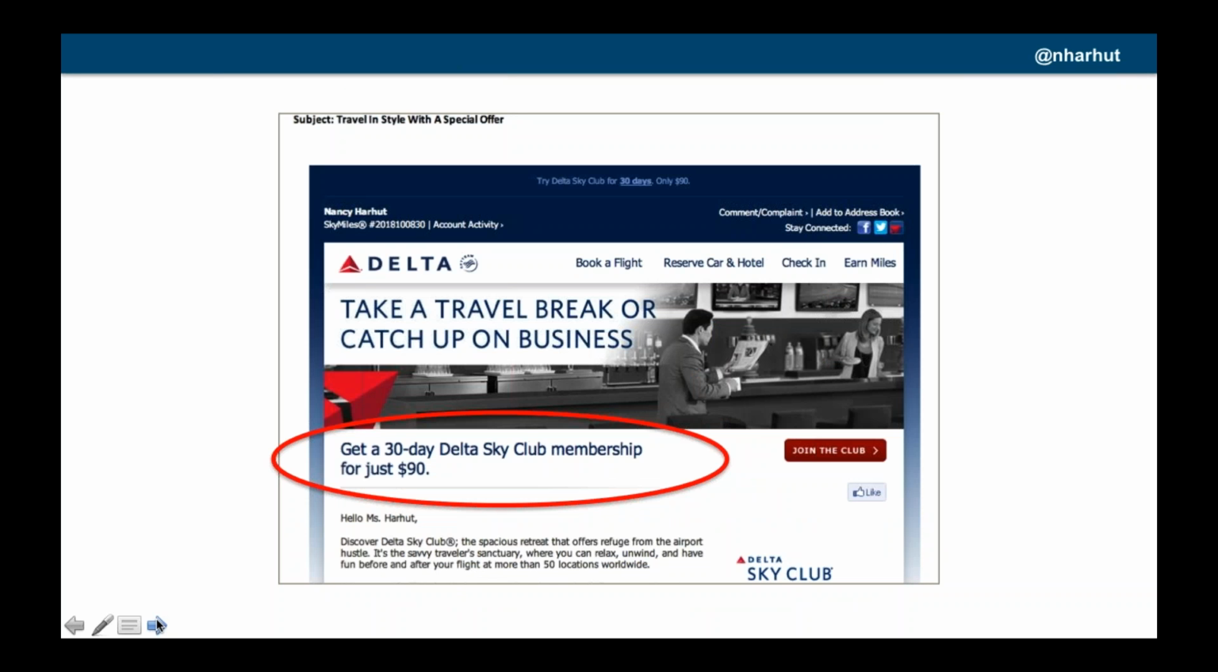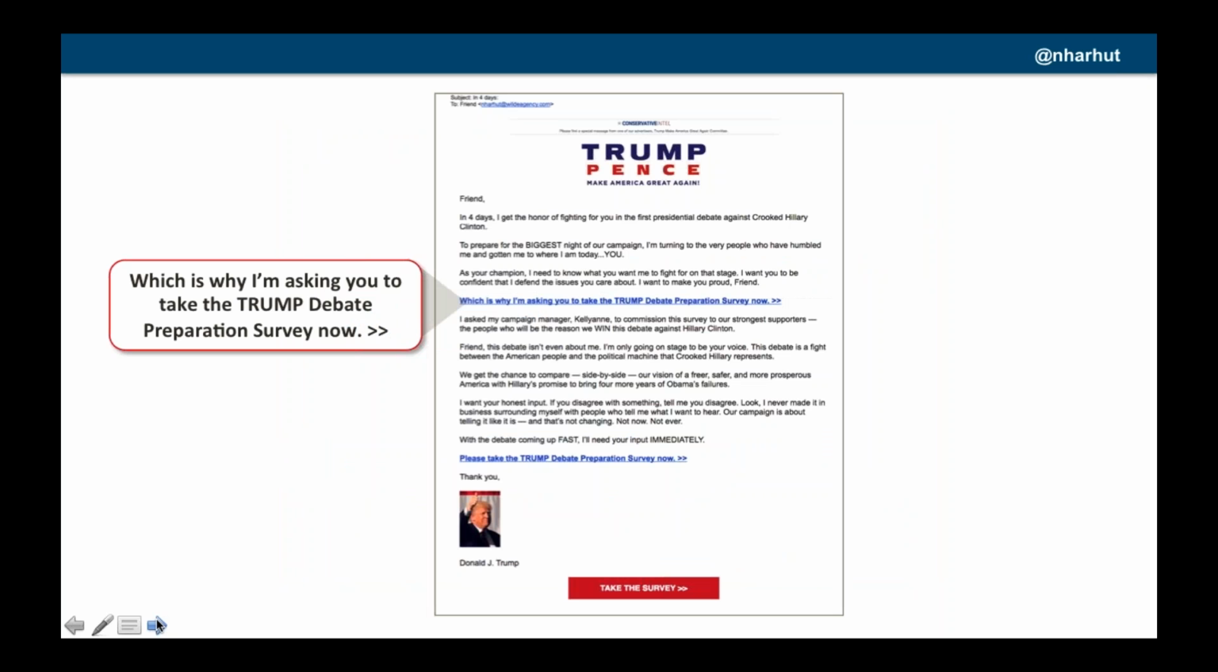And the reason they do that is they know that anyone who says yes to the 30 days is much more likely, at the end of that 30 days, when Delta comes back to them and offers them a full year membership, to say yes. They said yes to the 30-day one, so they're much more likely to say yes to a larger one. Get the first small yes and then increase your ask.